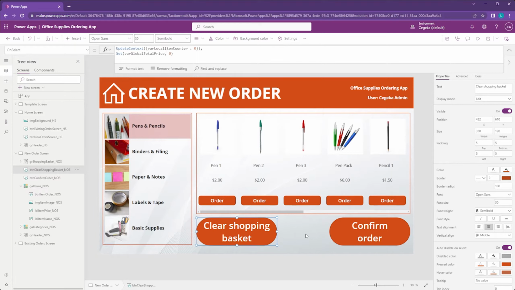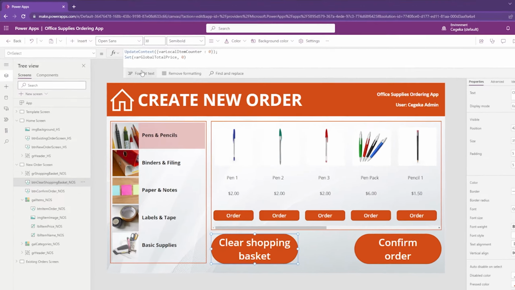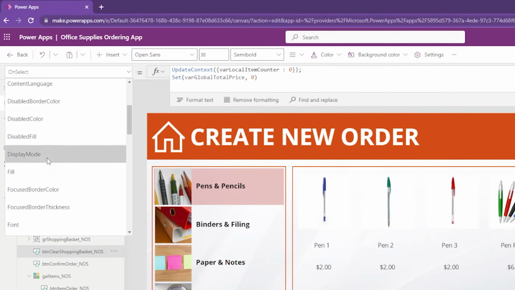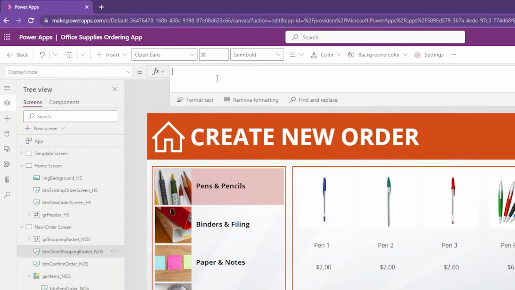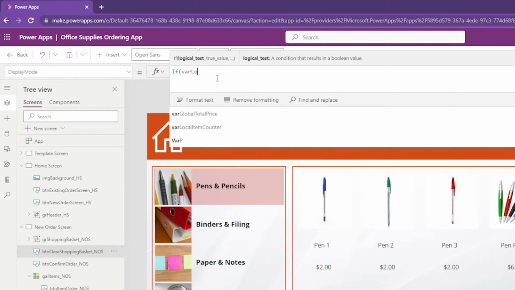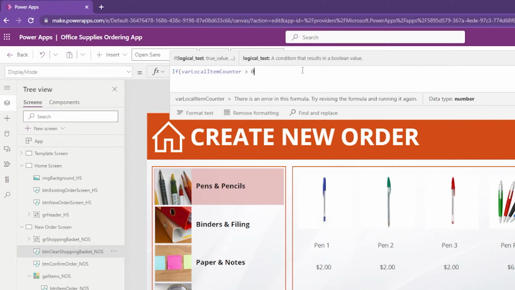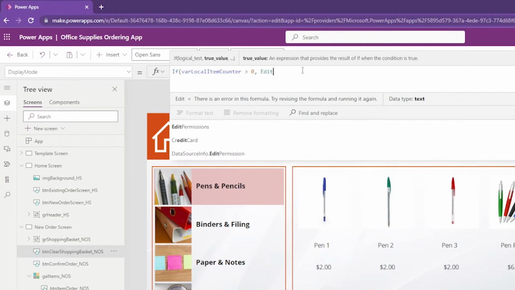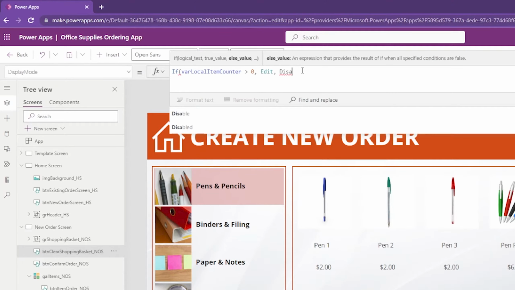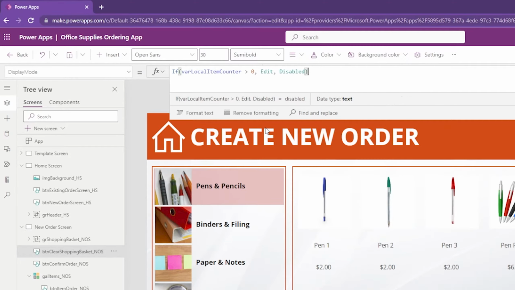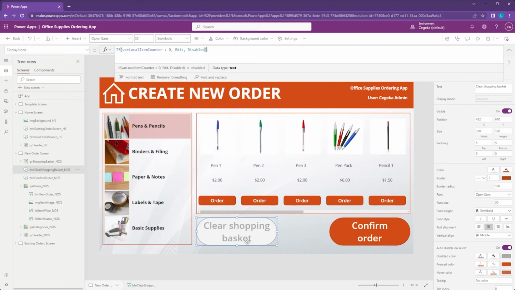because I still want the buttons to be visible when the shopping basket is empty, but I don't want them to be clickable, and we can do that. So select one of the buttons, go to display mode, and instead of saying edit, which is the default value and it means always clickable, we're going to use an if statement this time because if var local item counter is bigger than 0, which means at least one item is in fact in the shopping basket, then I want it to be edit. If it's not 0, then I want the display mode to be disabled. Close the brackets, and the same thing happens at this point in time. Our variable, because I hit the clear shopping basket button last, is 0, so it evaluates to disabled.